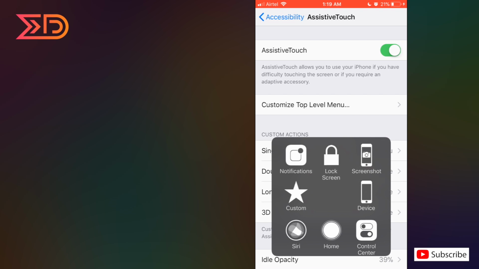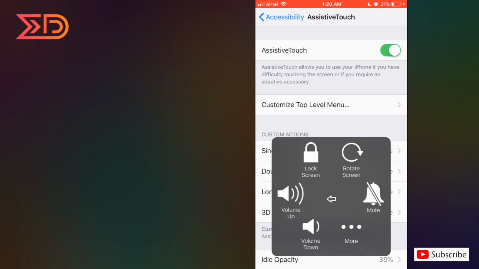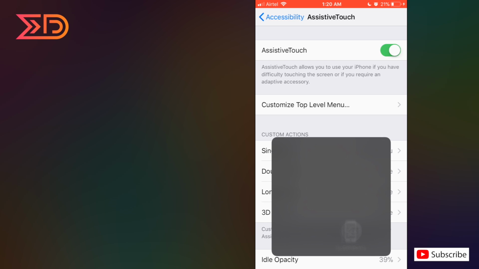By clicking on Device, we have moved to the second level of the screen. Now we have some options like volume down, volume up, lock screen, rotate screen and mute. And we have an option called More and even Back. By clicking on More, we will be moved to the third level screen, which consists of multitasking, screenshot, SOS, restart, speak screen, reachability, gestures and shake, and even we have the back mode as it is.